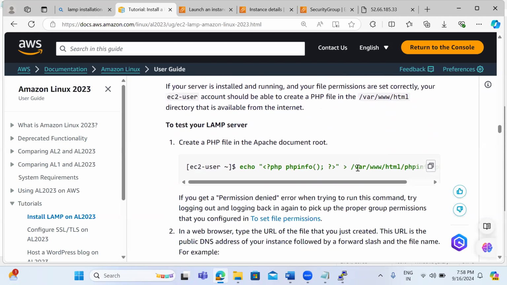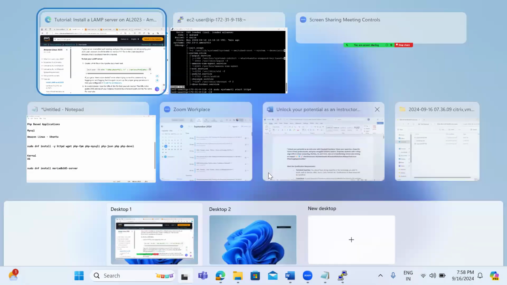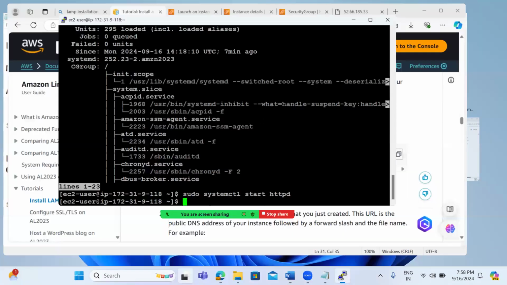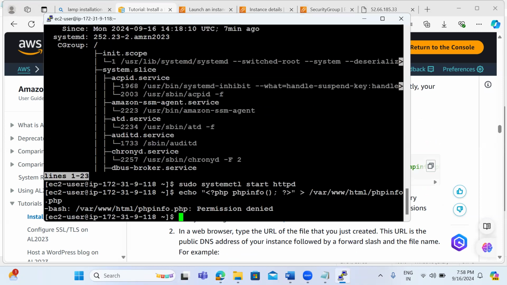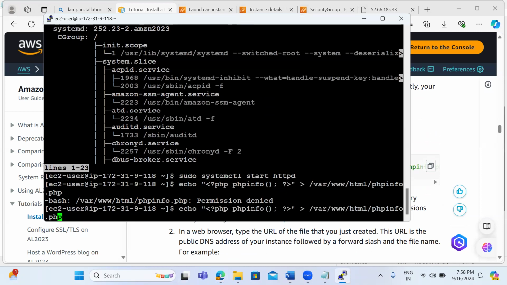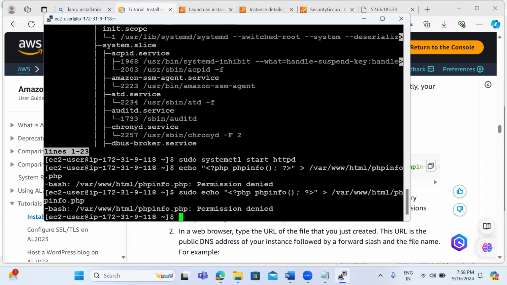Then we are going to set up one PHP page. That PHP page displays all the PHP information. So we didn't add that to the group. That is the reason we are getting this problem.